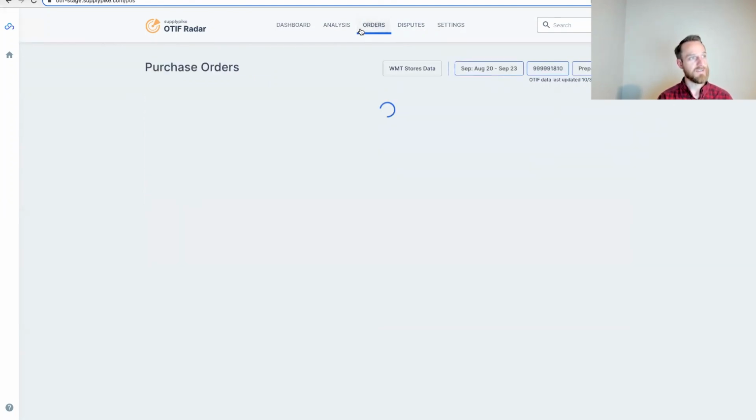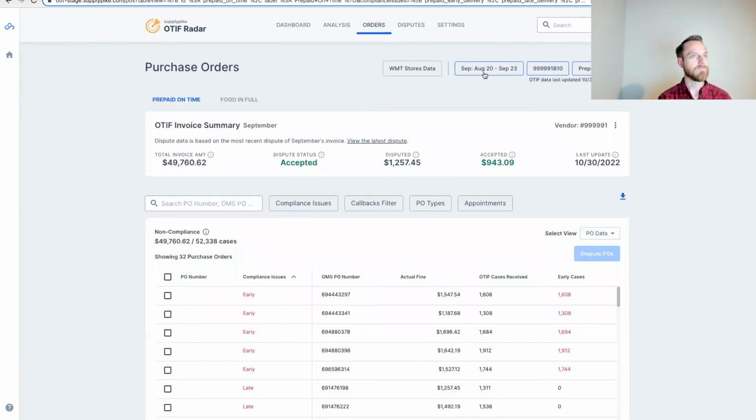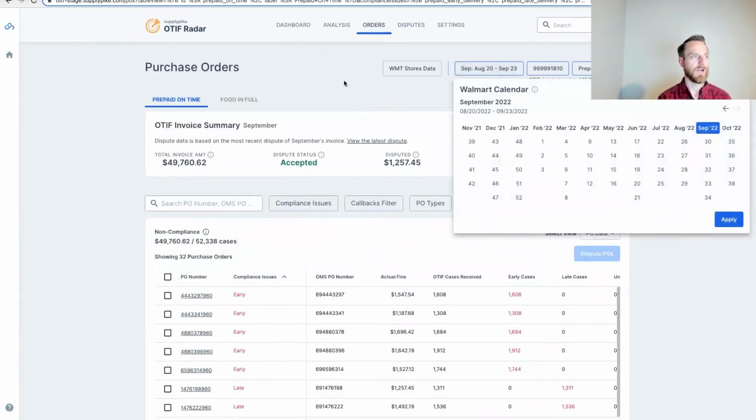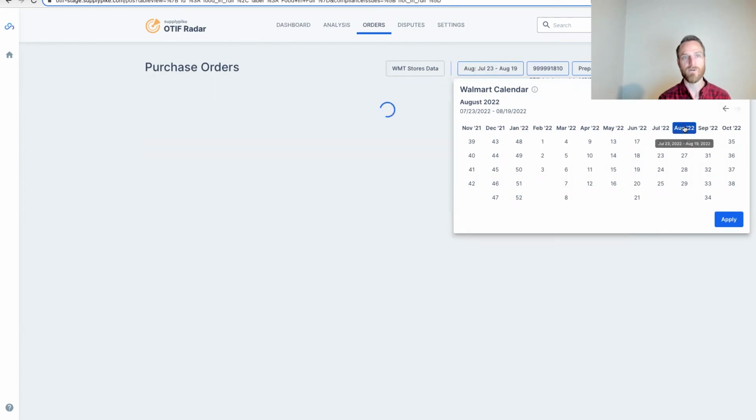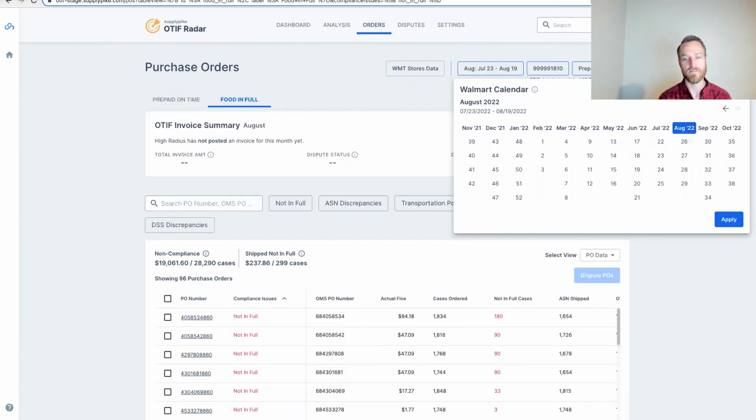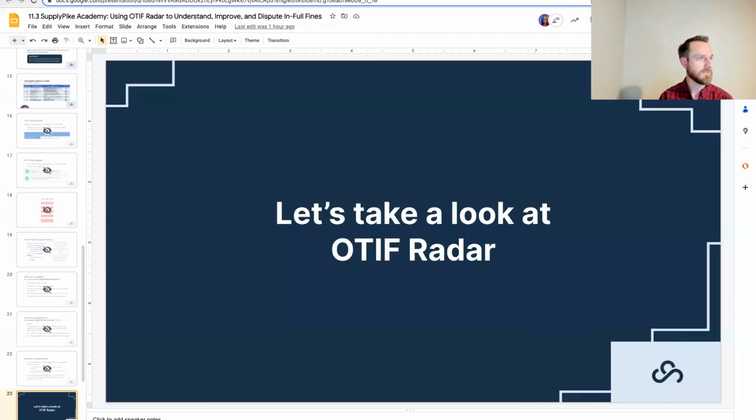All right, so hopefully that covers how you can dispute with SupplyPike. We are just on September, but as a reminder, you can quickly filter and switch back to previous months. When you are disputing OTIF charges, they want you to dispute one month at a time. So you would dispute September, and then separately you could go back to August and follow the same process to dispute August. So I think, Krista, that covers the demo portion.